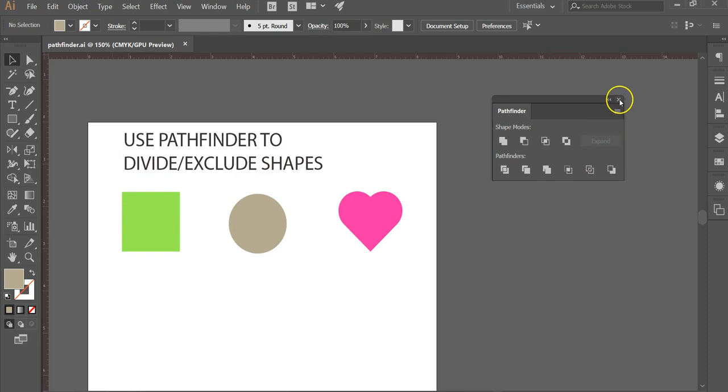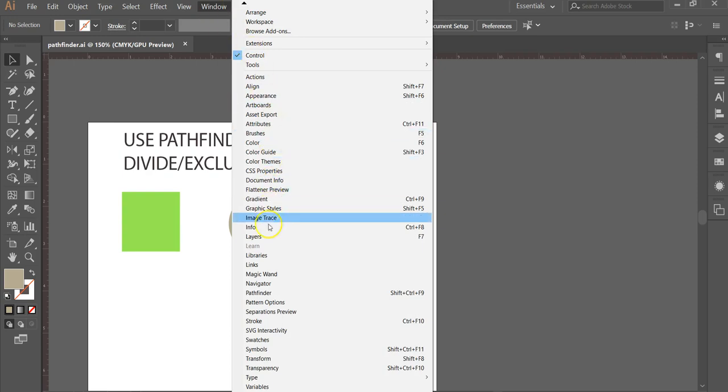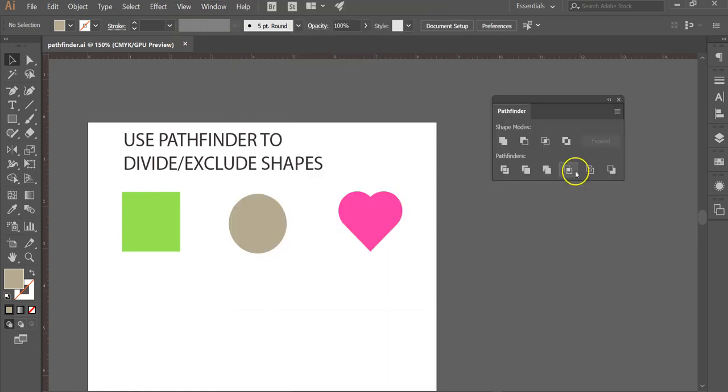And by the way, where I found the Pathfinder, I'll close it so you can see that I found it right here under Window and then Pathfinder. Remember, all the palettes can be found under Window. So there is that one. So let's take a look at dividing or excluding shapes.